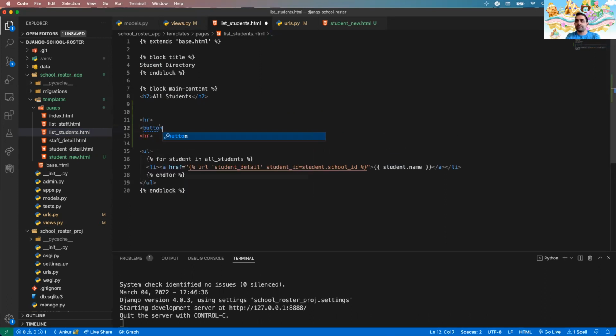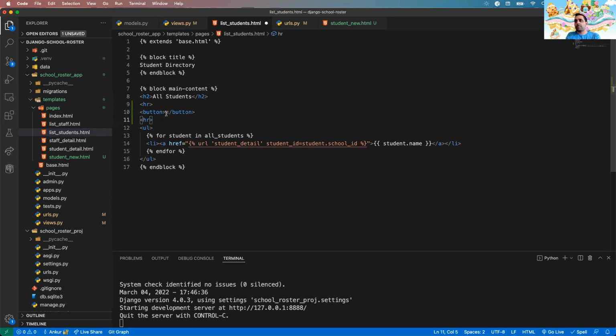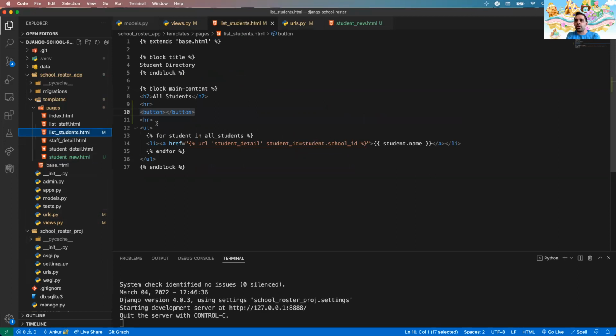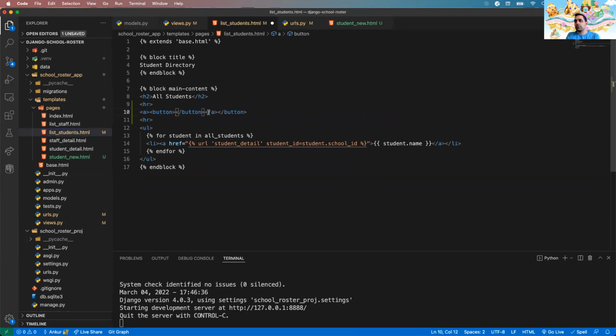Is that a button? All right, so I want a button that's going to link to that route that I created, right? So my route here is name student create. That's the name I went with. So if I go back to my list students, again, I need some way to access that new route. So I'm going to create a new button. I'm going to create a link around that button. So a button within an a tag. This is getting unwieldy.